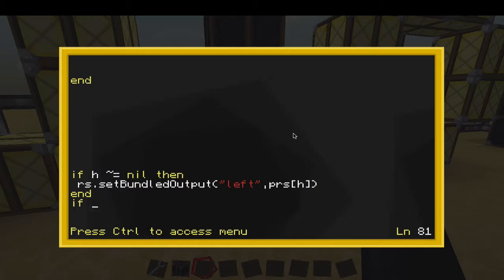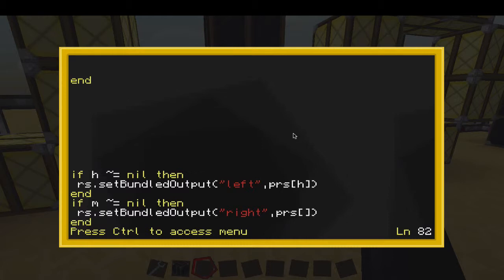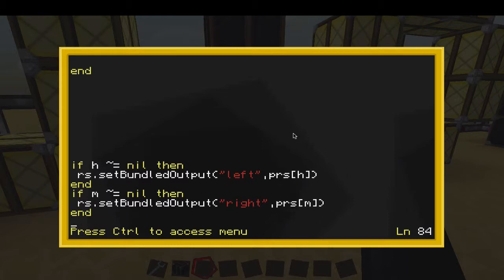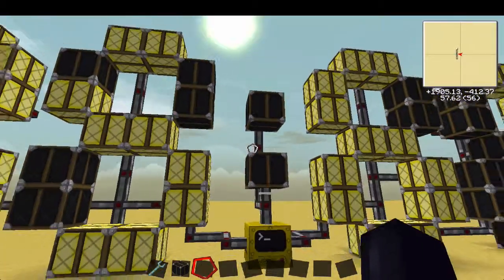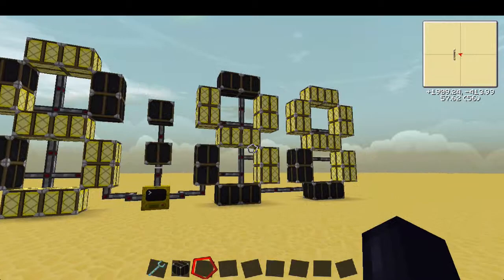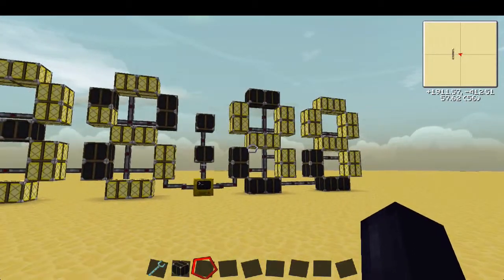And now we go, if M is different than nil, then go ahead and send the output. Say rs.set bundled output to the right side, the pairs of minutes. There we go. Let's test it out. And there we go, 0549. It just actually turned right now.